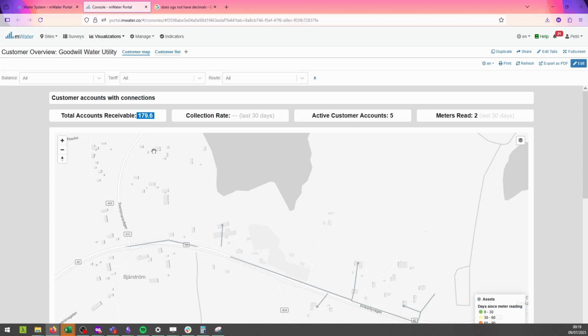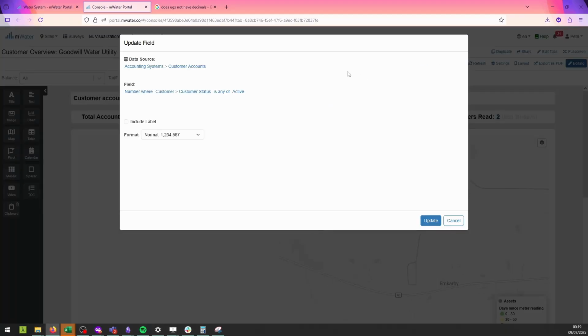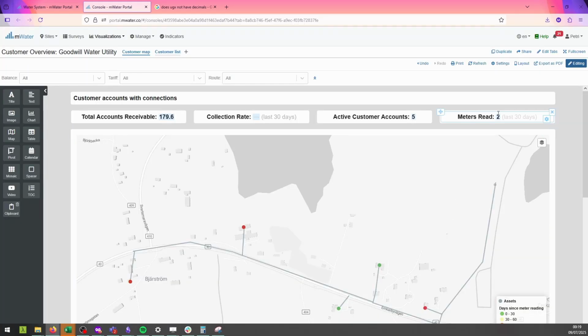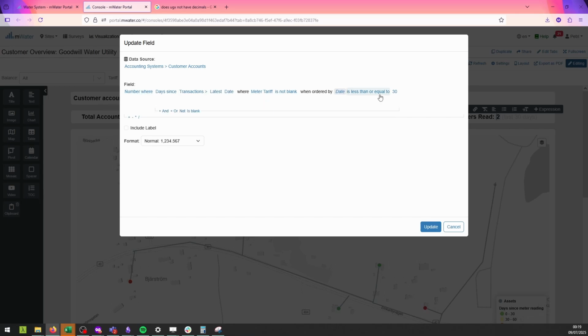So that gives us this value of 179.6. And the same for these other values. Active customer accounts just counts the amount of customer accounts. Meters read is a little bit more complicated, looking at the transactions where there was a tariff, because that's a meter reading by definition.